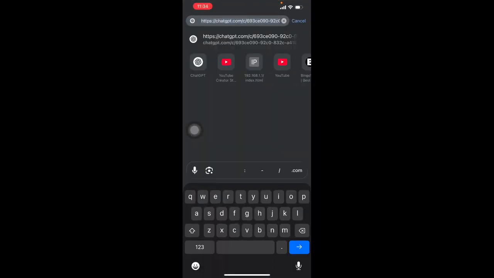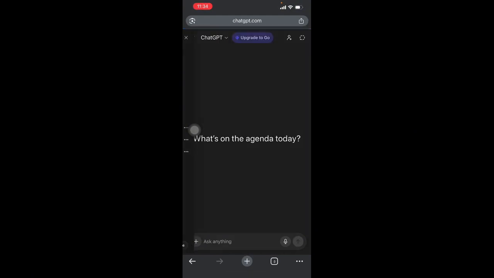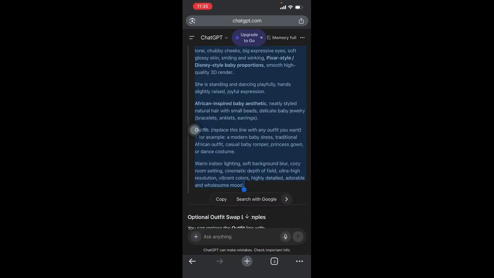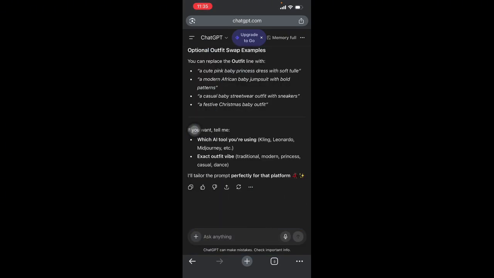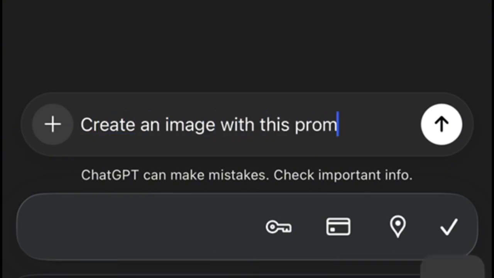I'm going to continue this with my iPhone. Because my Android does not generate an image for me, we can actually use Clean AI, Leonardo AI, and also Midjourney AI to create our video. Create an image with this prompt.